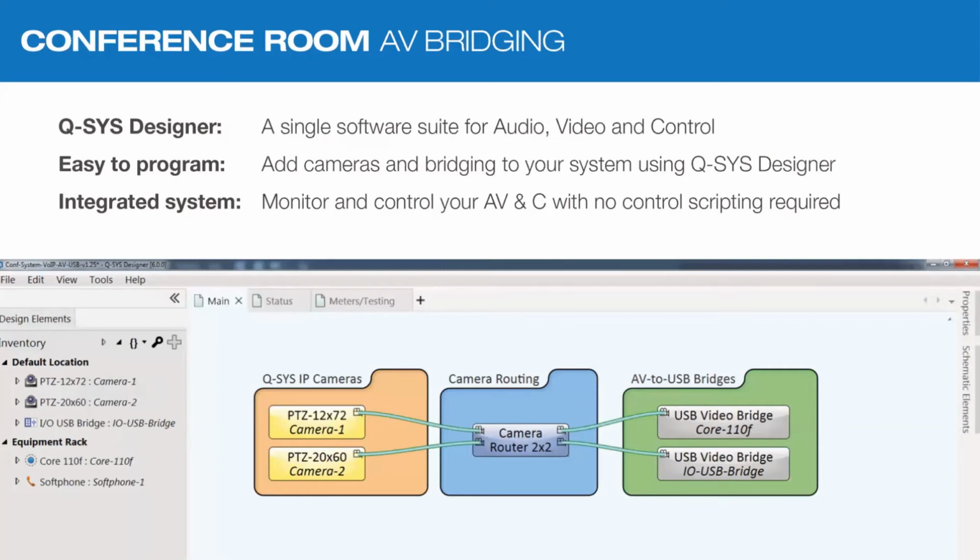For audio, we route audio sources through switches or mixers to speakers. For the video side, we route cameras through switches to USB bridges. Fairly simple to do that.